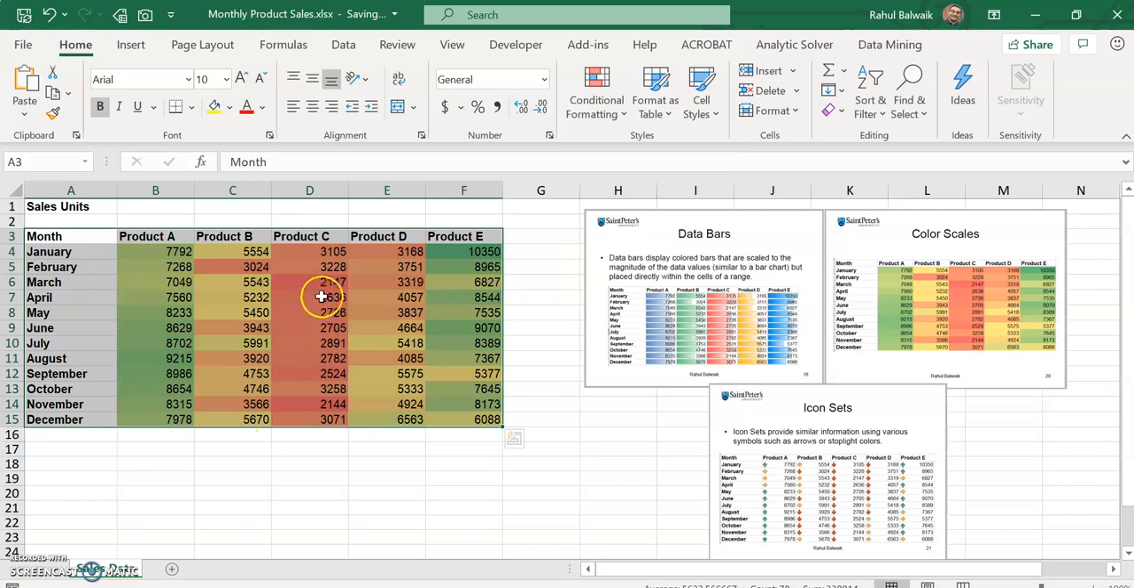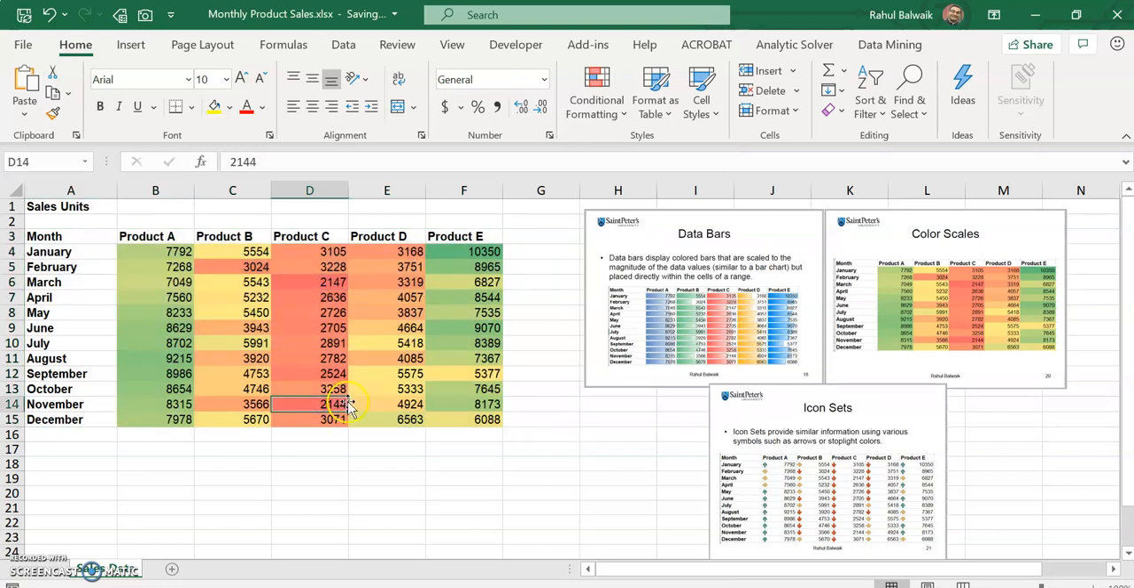So when I do this, you will see here that 2144 is the minimum value, hence it is the darkest, and 10350 is the maximum value, hence it's the darkest. And all of the other values are in the shades from this specific color, say orange or red, to green, right? So that's the significance of color scale. It shows a kind of heat map which tells me how the distribution is. By looking at this, I can clearly say that product A and product E are performing well because they are on the greener side, and product C is the worst performing product because it is all in red, right?